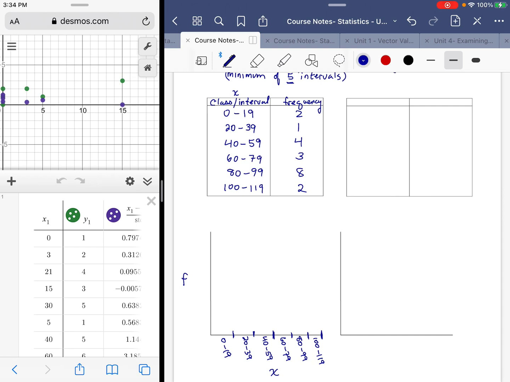The largest value I have there is 8. So I'm going to make this top mark here 8. Cut it in half to give me 4. Cut it in half again to give me 2. Cut it in half again to give me 1. So now I know what 1 unit looks like. So then I could scale everything else based off of that.